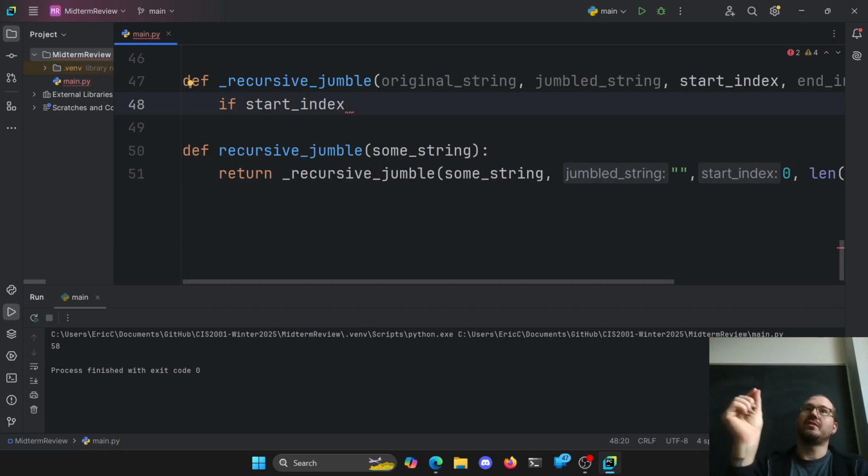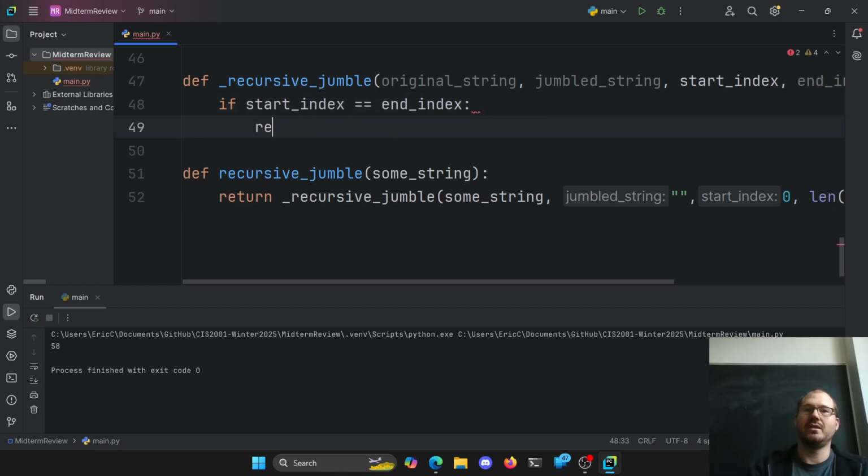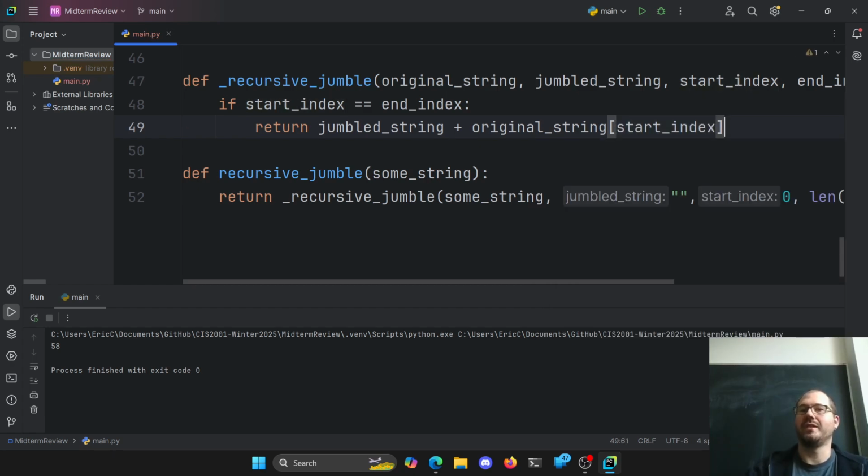Oh no, I want to. If it's just the one last character, I want to add it in. So if the start index is equal to the end index, I can return my jumbled string plus the original string at the start index. Either one is fine, right?